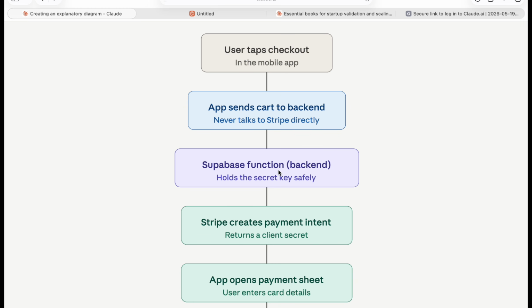So that's step 2. Now for step 3, the backend turns around and talks to Stripe. That's after receiving the cart from our app. So Stripe is the one who actually handles credit card billing and charging you. So the backend basically says, hey Stripe, get ready, this customer wants to pay this amount. And then Stripe creates what is basically called a secure payment ticket.